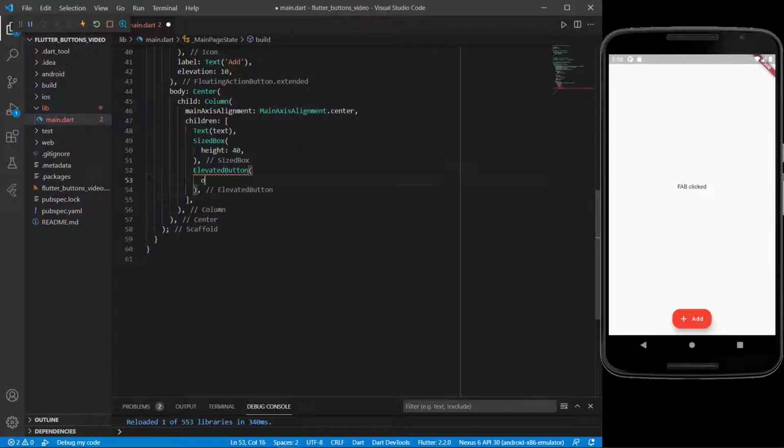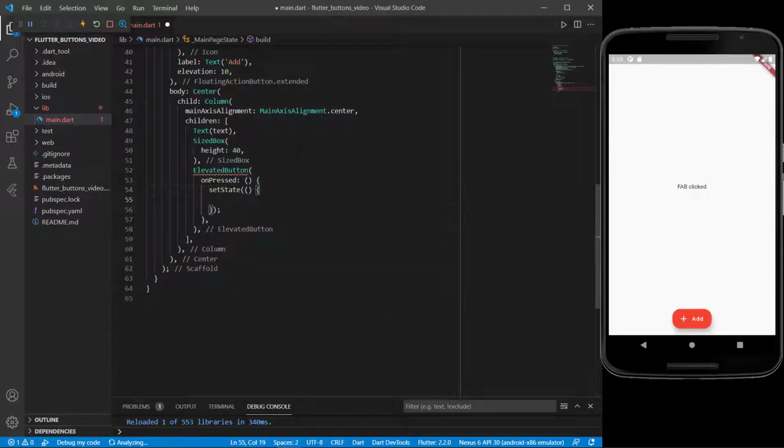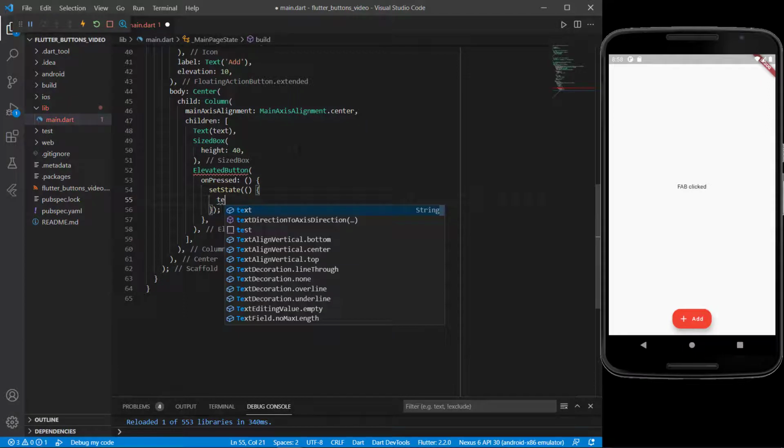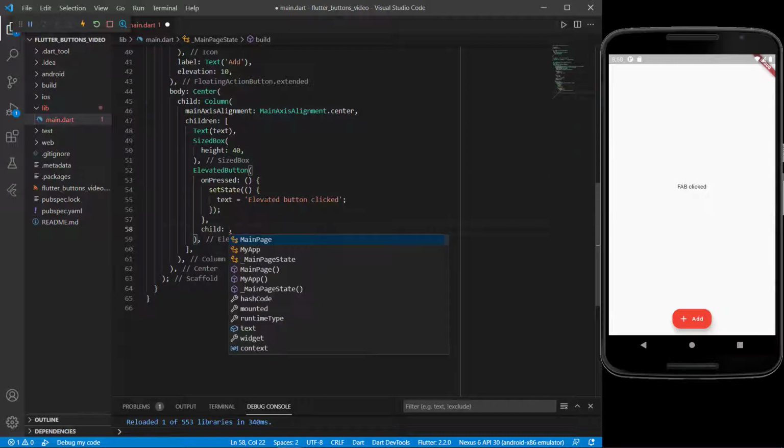So for this, we need to have the onPressed. For the onPressed, you can just wait for this one to pop up and choose the one that you would like. In our case, maybe we can just use the set state here. And when it gets clicked, we can just change that text to elevated button clicked. And then just end that off. So the onPressed must be there. And then the other property that must be there is the child. And then you can see the problem goes away.